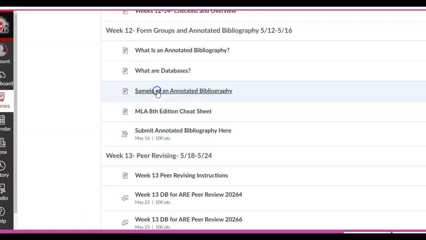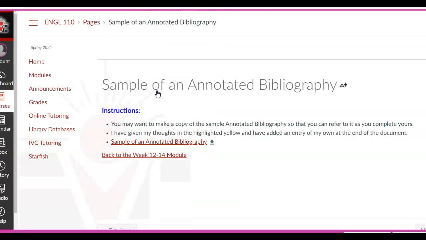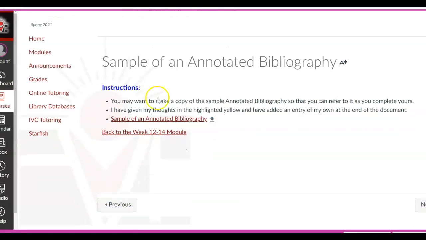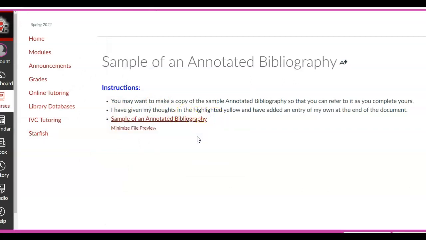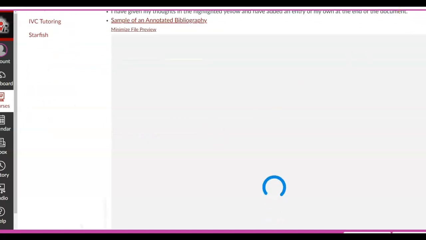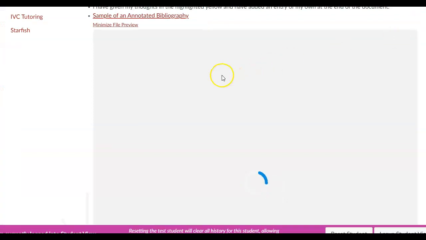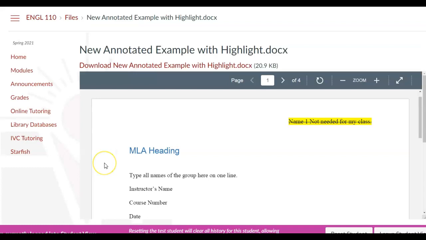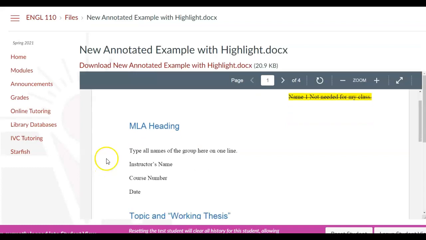I'm going to go to the sample of an annotated bibliography first before I jump into the databases. So here's, I think this is the one I created. Yes. As soon as it opens, sorry about my computer being so slow. Let me move this over so you guys can see it better. Okay, so here's what an annotated bibliography would look like.